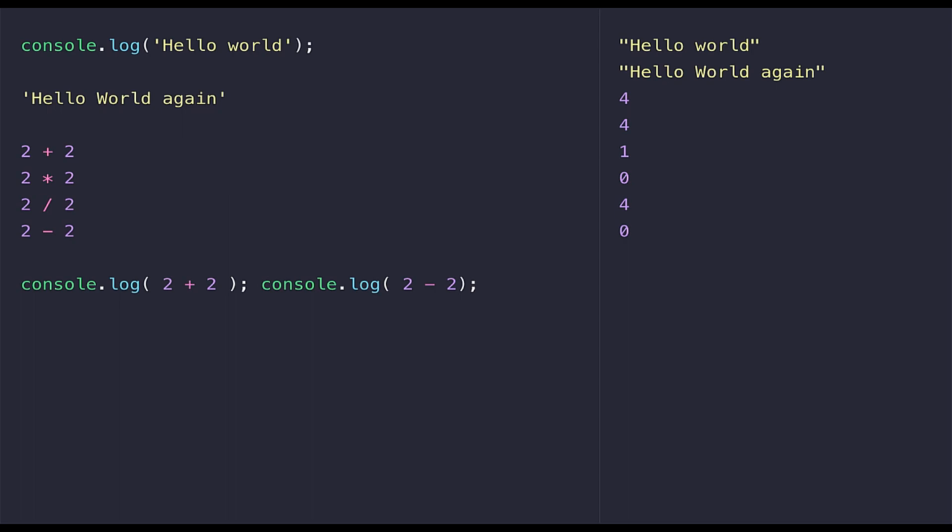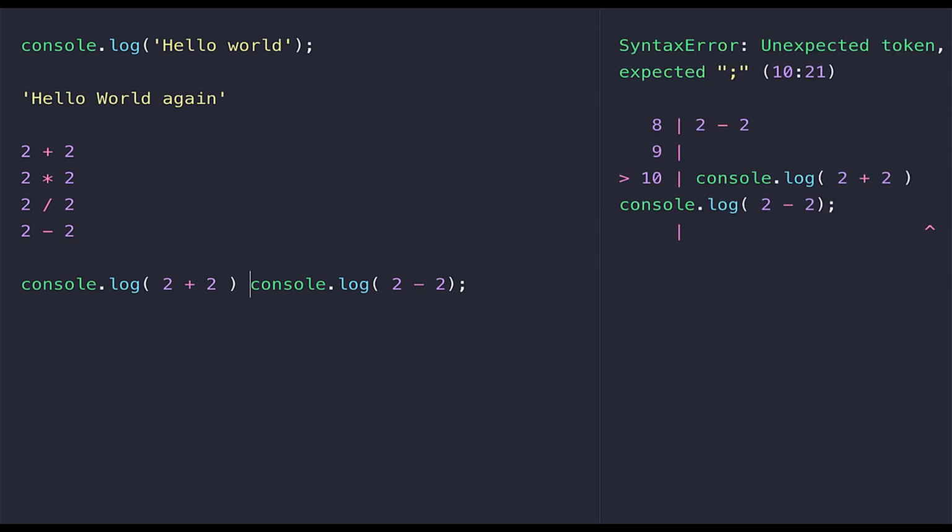JavaScript will let you do that. It'll let you put more than one statement on a particular line. But if we forgot to put that semicolon in there, for example, you'll see we get an error because JavaScript can't understand where the first console.log ends and the second one begins. So a couple of good practices.